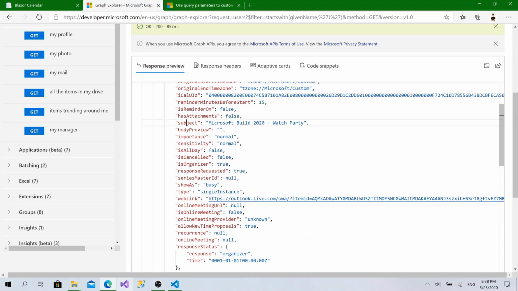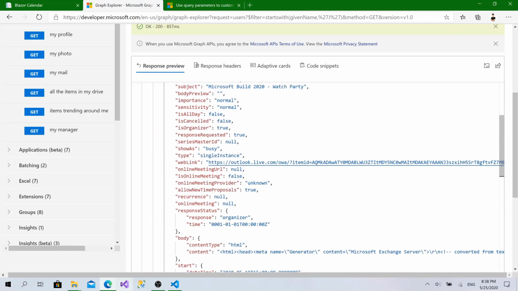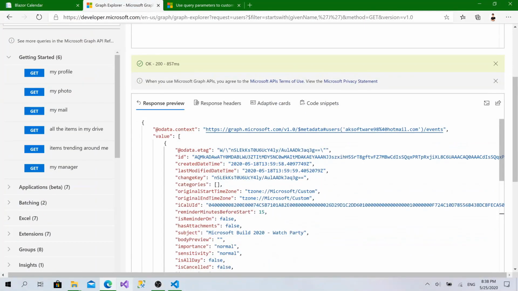What is the subject? Here it is. And the start and end. Start and end are objects that contain the date time and the time zone. It could be UTC, like Greenwich or Universal Time Coordinate, or it could be a specific time zone like Eastern Europe, for example. So, as I've said, we need start, end, and subject. And the final result that it returns is like this. An object contains value, which is an array of events.